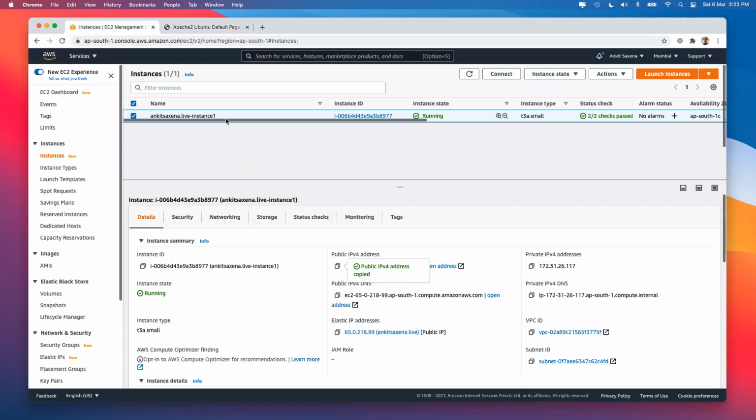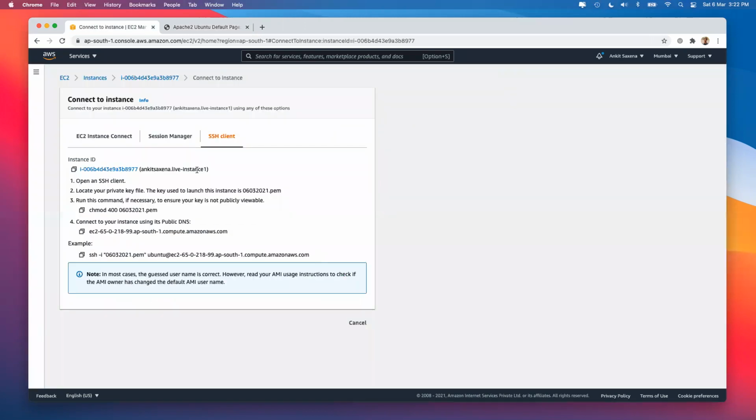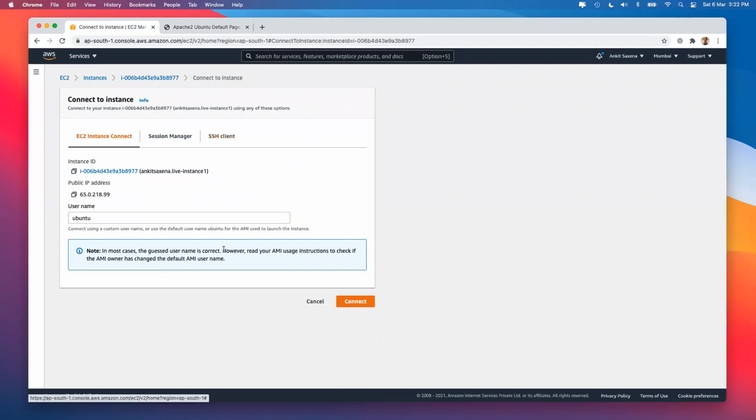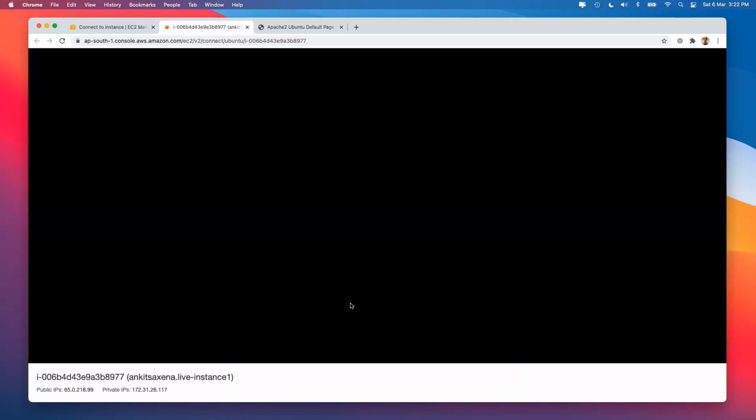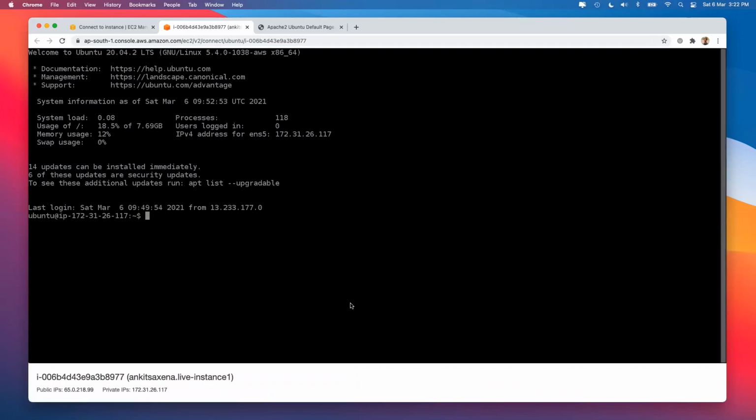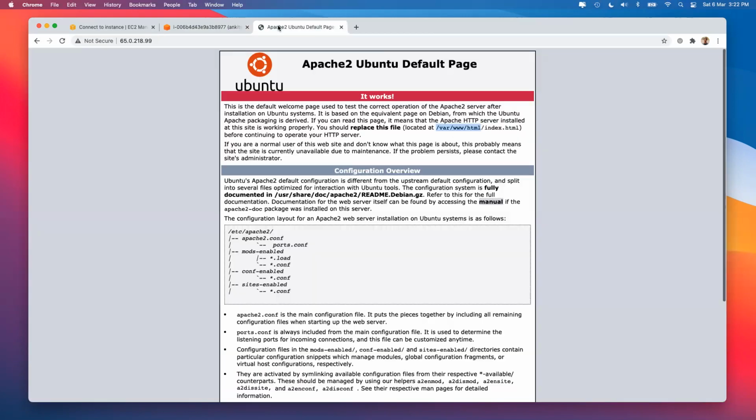For that, I go back to my EC2 instance. I click on the connect button over here. Again, EC2 instance connect and click on the connect button. Now over here, what I have to do is go back and copy my website content over there. Now there are multiple ways of copying the website content.